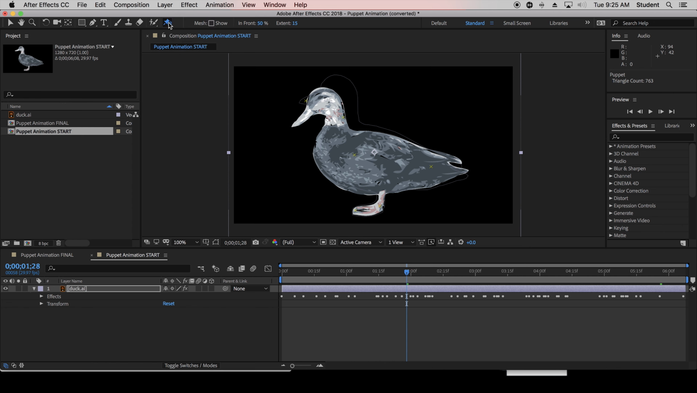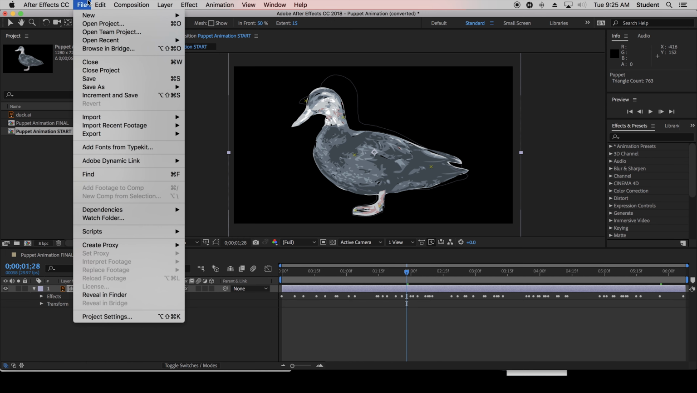Okay, so this is a very important project because in your upcoming practicum, you're going to be required to use the puppet tool in some way. So you're going to have to download a graphic from the internet and then use the puppet tool to animate the thing. So that's part of the requirement for the first practicum. Okay, so we'll save it, save as.